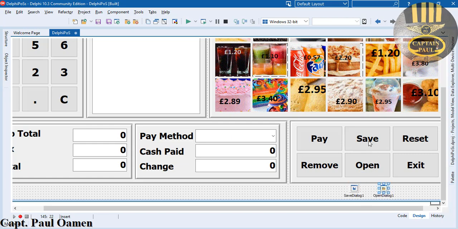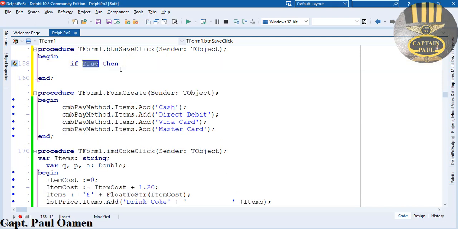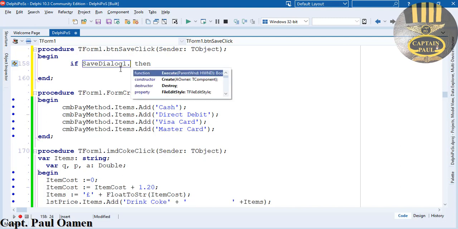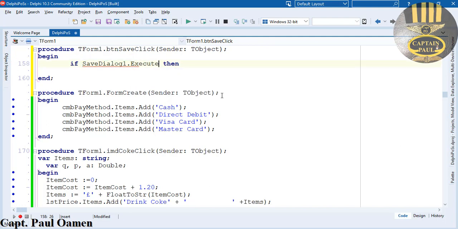Okay, double click on save. There we go. So using an if statement, I'm going to come in here and say if save dialog. I think it's called save dialog 1. I did not change the name, so that's fine. Save dialog 1 dot execute. No, I think it's this one. Dot execute. Then do as follows. Save dialog.